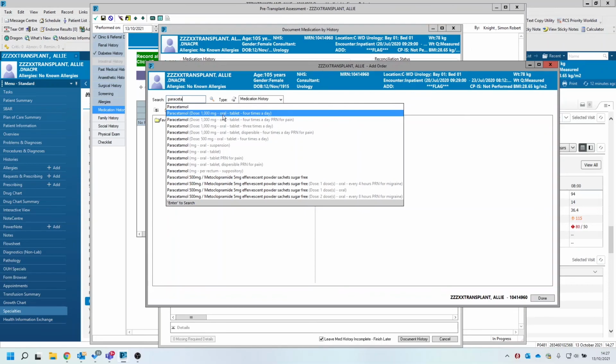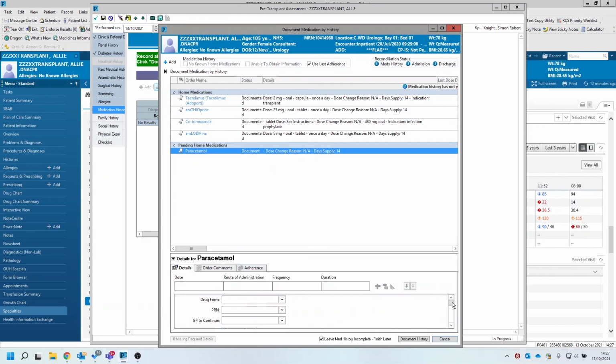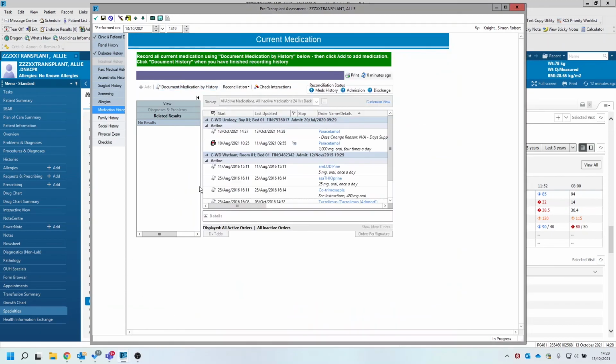If the patient doesn't know their dose, or if you can't elicit the patient's dose, you can just click the name of the drug. And then when you go back through, you don't have to enter any further details. So you can simply just record that the patient takes paracetamol, don't know the dose. If you do know the dose, you can select the frequent dosing. If a patient doesn't take any medications, you can check the no known home medications button at the top, although in a transplant assessment clinic, that's extremely unlikely. Once you've finished, you click document history, and then all of those medications will now be documented.